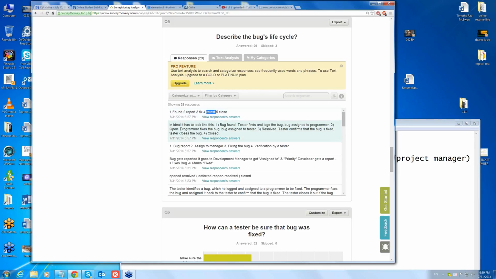In ideal world, it has to look like this. Bug found, tester finds and logs the bug. Bug is assigned to programmer. Yeah, but then who assigns that? Open. What's open? Programmer fixes the bug. Bug is assigned to tester. Resolved. Bug report assigned to manager. No, it's assigned by manager. Fixing the bug, verification by tester, closing the bug.